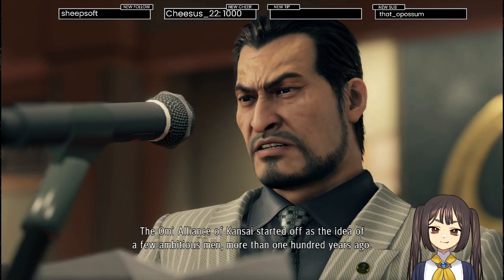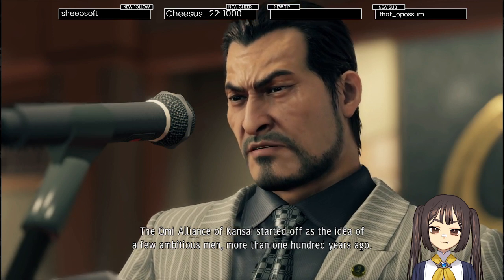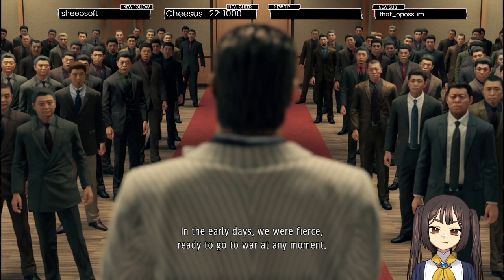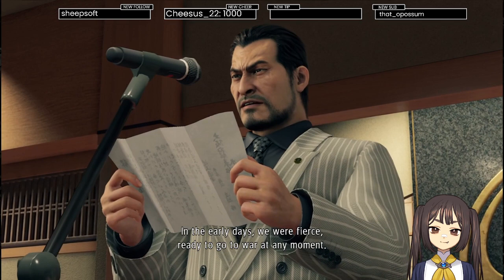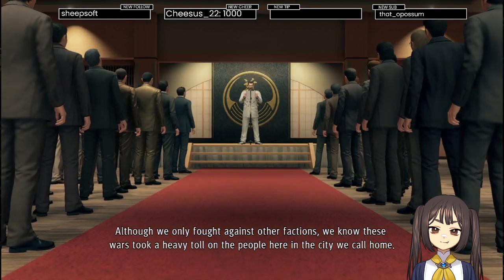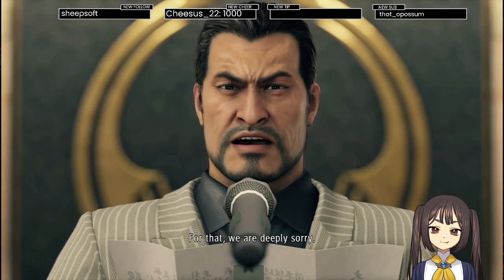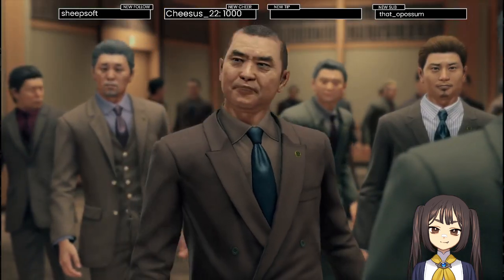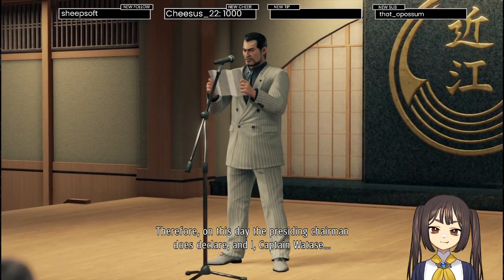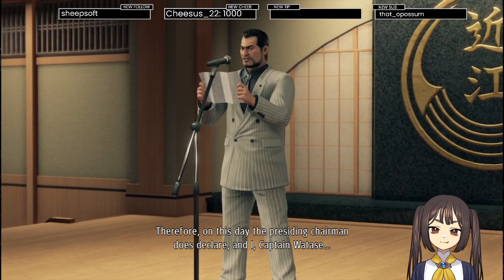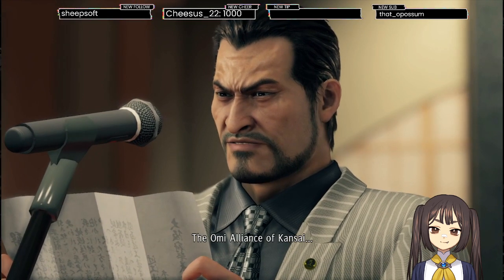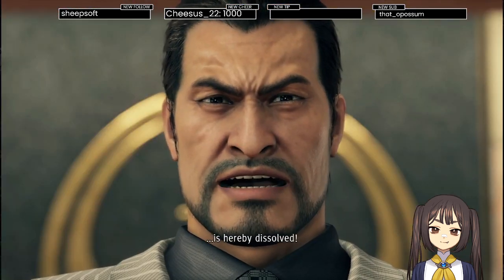The Yomi Alliance of Kansai started off as the idea of a few ambitious men more than 100 years ago. In the early days, we were fierce, ready to go to war at any moment. Although we only fought against other factions, we know these wars took a heavy toll on the people here in the city we call home. For that, we are deeply sorry. Therefore, on this day, the presiding chairman does declare, and I, Captain Watase, do co-sign this official document which proclaims the Yomi Alliance of Kansai is hereby dissolved.